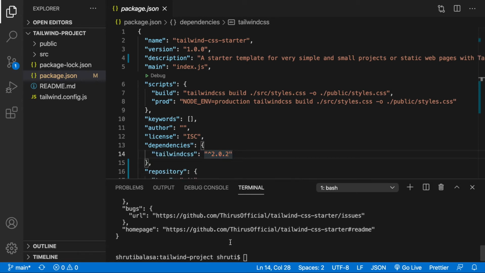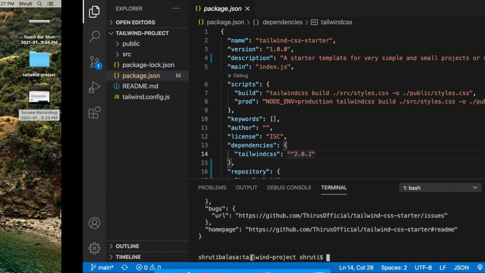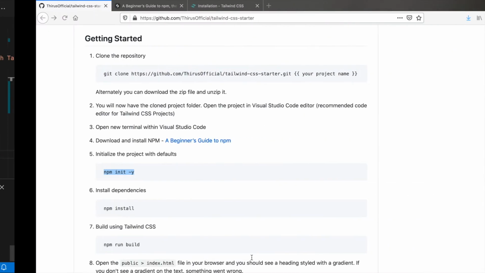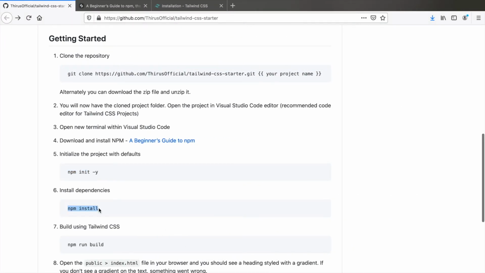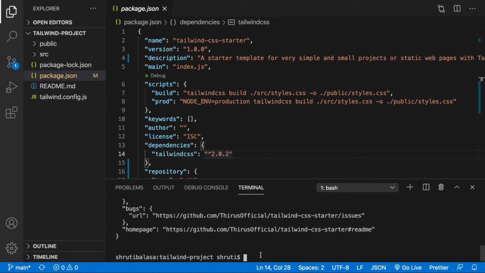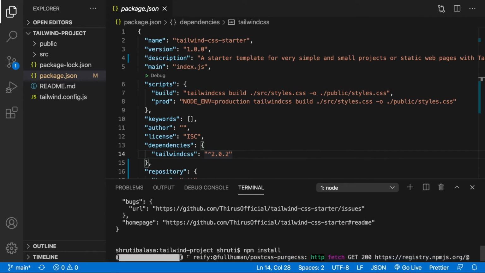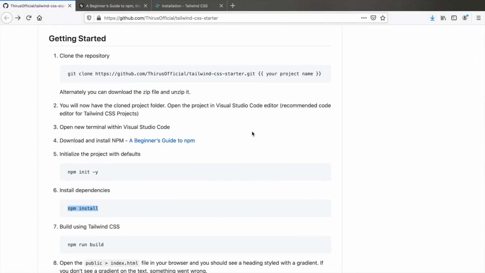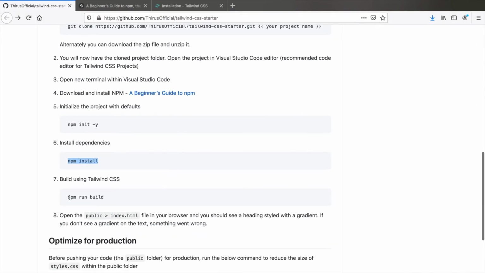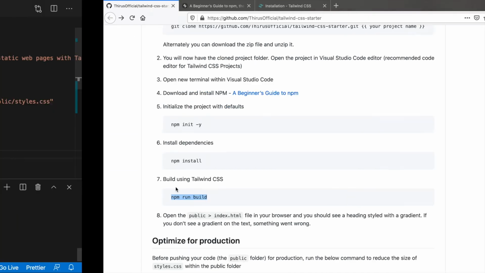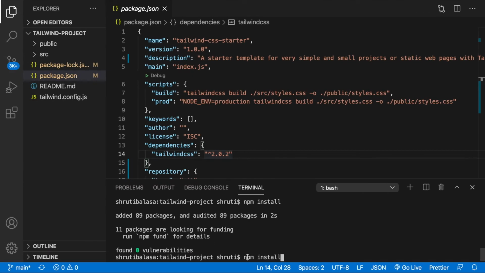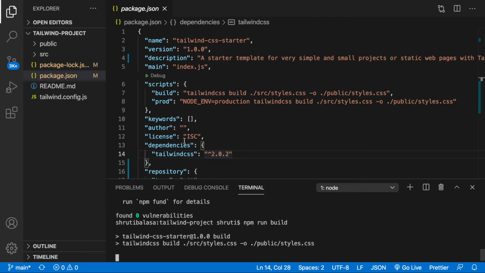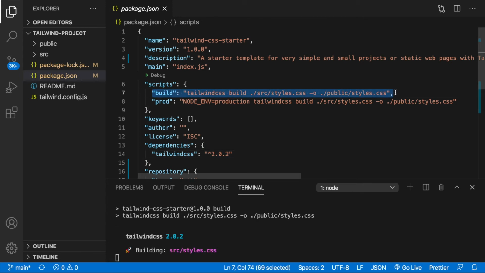How do we install all the dependencies? If you look at the next step, it says npm install. That's it. So let's do npm install. This will install all the required dependencies. And then we just need to build using npm run build once. npm run build, it will execute this build script.